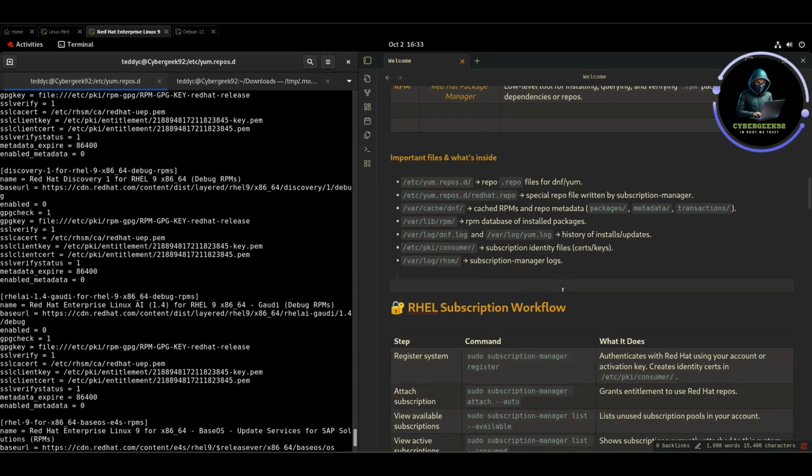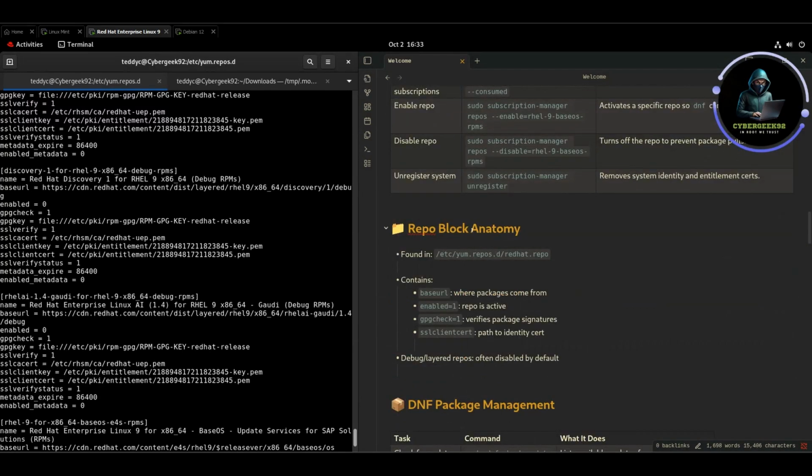So we have, I did have it right here, the repo file anatomy. So we do have the base URL. This is where the package is coming from. Computer systems use binary for everything. So 0 always means off, 1 means enabled, on. So this repo is not enabled in the system. If you want to enable it, all we have to do is edit this file and change the 0 to a 1.